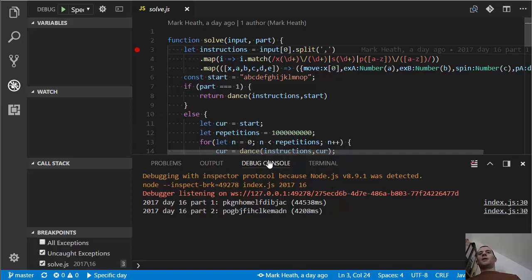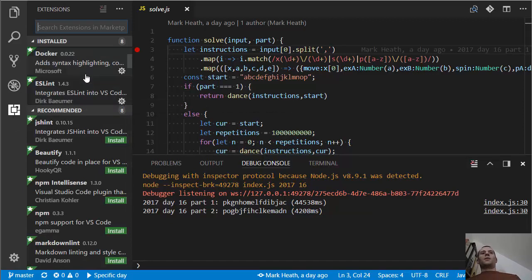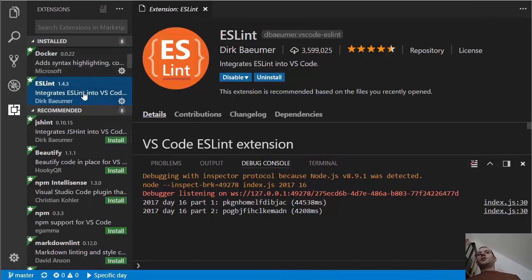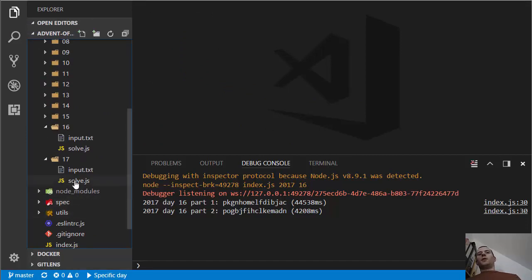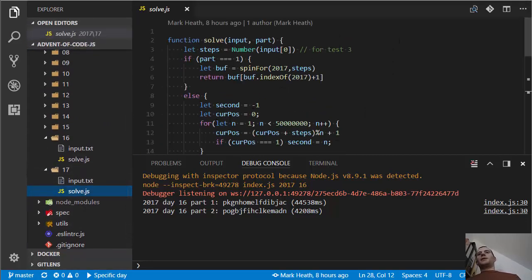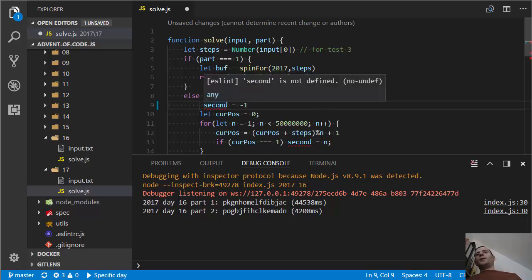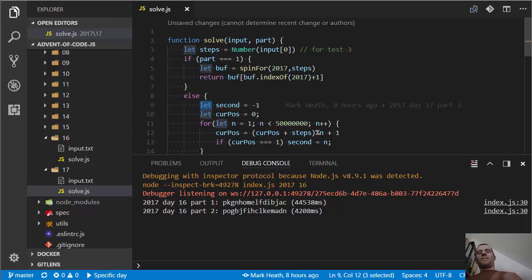If you haven't checked it out, do so, and also take a look at some of the extensions. I've got things like the ESLint extension, which gives me some hints in the code editor when I use an undeclared variable, or I follow some kind of poor practice in JavaScript. So if I, for example, just remove that let statement, you can see ESLint is warning me that second is not defined.